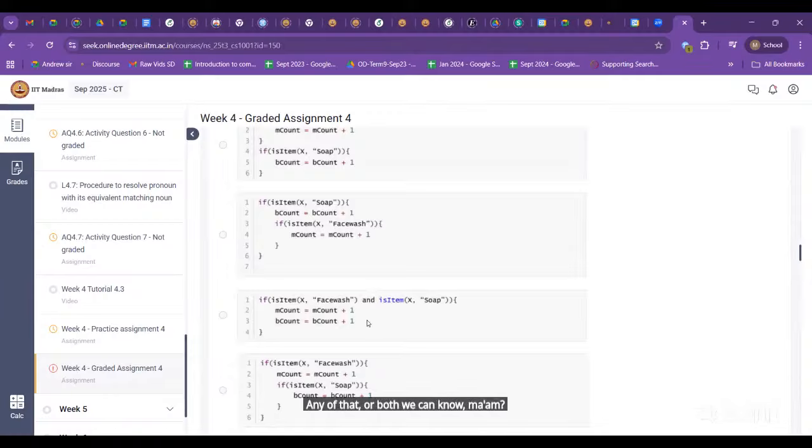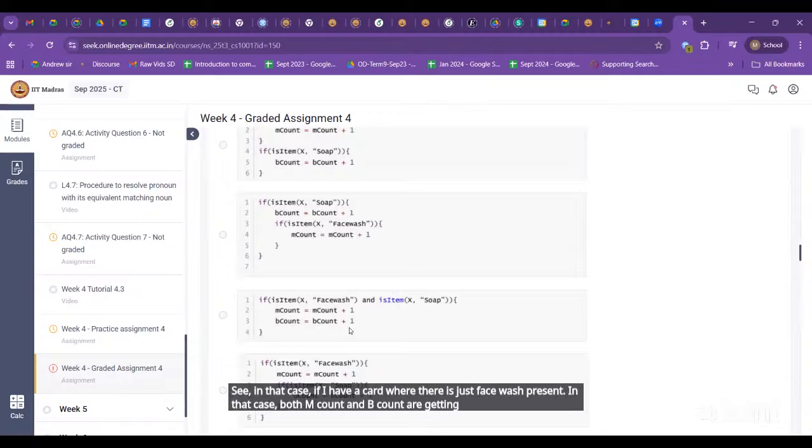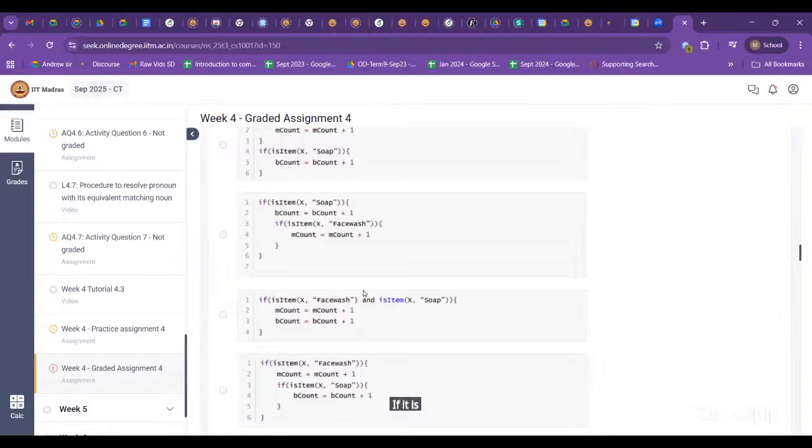But see, in that case, if I have a card where there is just face wash present, both M count and B count are getting incremented. B count shouldn't be. If it is or, then any one of the options has to be true, right? Either face wash or soap. For only soap, that also will get an increment. Any one of them individually will also give a true value. So B count is getting incremented, which it shouldn't.